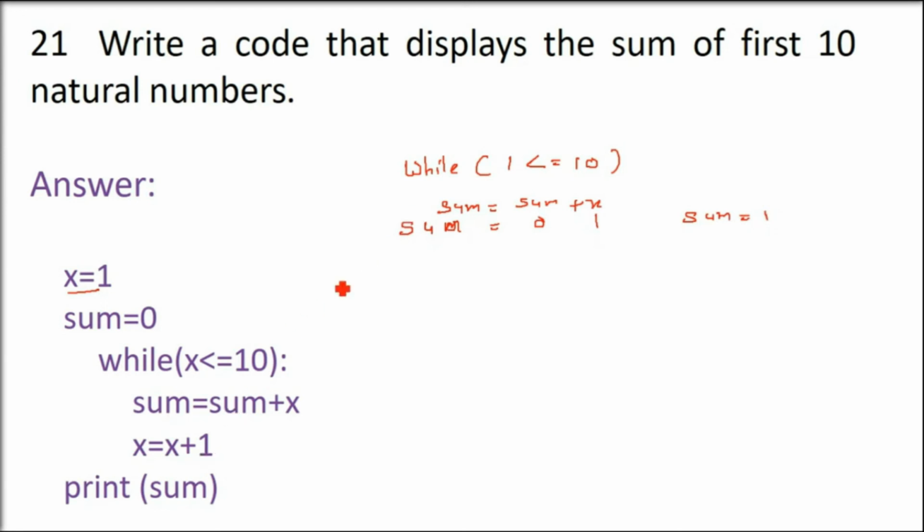Coming to the second iteration, x is incremented: x is x plus 1. So x has become 2. 2 is less than or equal to 10, yes it is. Sum was 1 in the first iteration. The sum equals sum plus x. Sum is 1 now and x has become 2, so sum will have 3 after the second iteration. Coming to the third one, let me show you 3 iterations, then you will understand well.